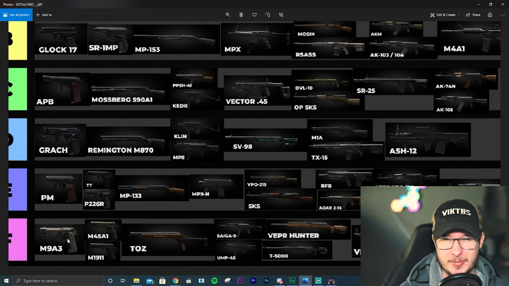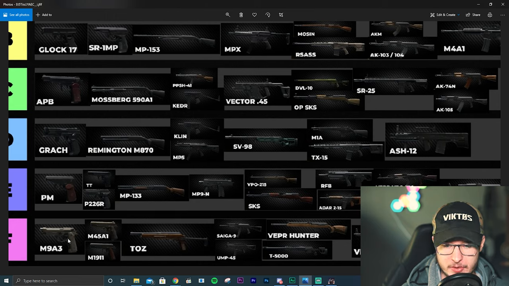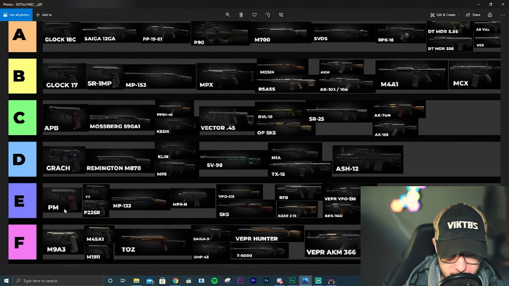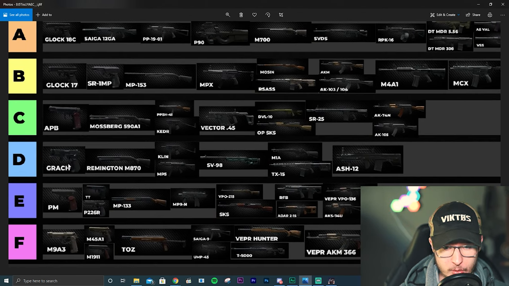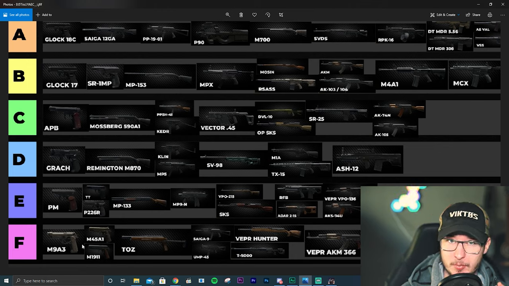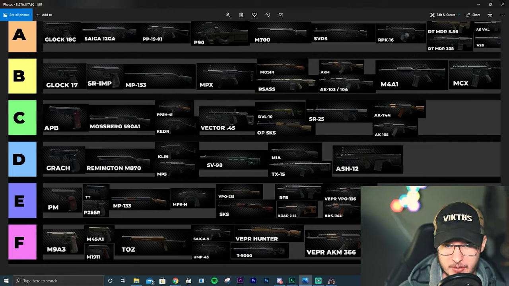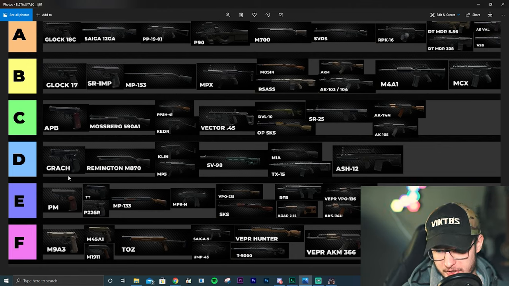Furthermore, the M9. Yes, I don't like the iron sights, but it's not an F grade, F tier weapon. The M9, in my opinion, is better than the Grach. The Grach is, for me personally, horrible. But the M9 with a suppressor, maybe you can mount an RMR on it, is better than the P226. So it's maybe a D or an E, but it's not an F, in my opinion.